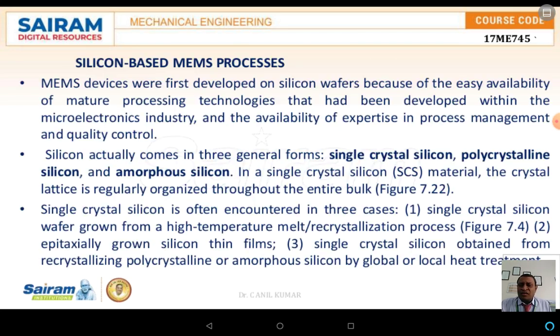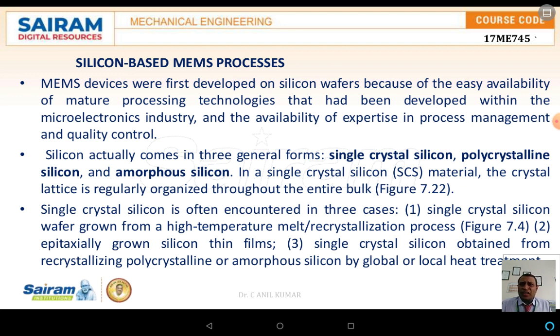silicon. Now here the single crystal silicon is often encountered in three cases. The first one is a single crystalline silicon wafer grown from a high temperature. The second one is epitaxially grown by means of a silicon thin film method. The third method is single crystal silicon obtained from the recrystallization of polycrystalline or amorphous silicon by a global or by local heat treatment.